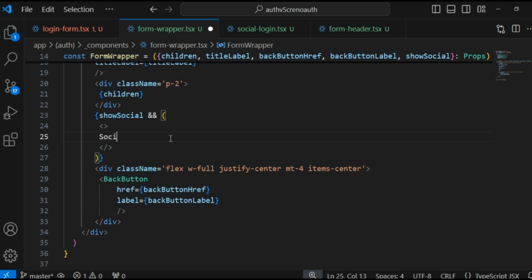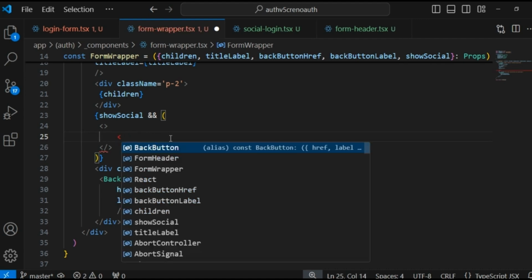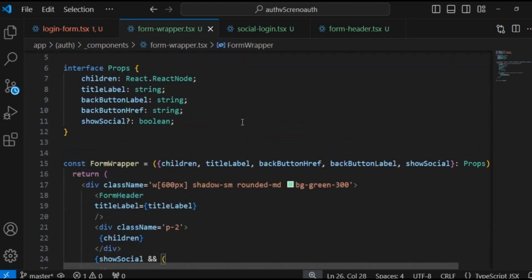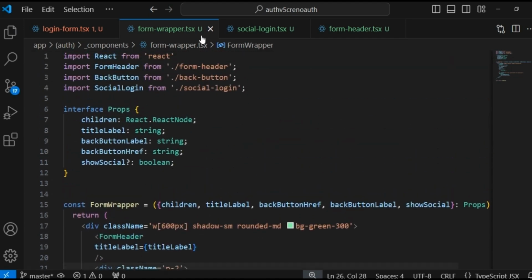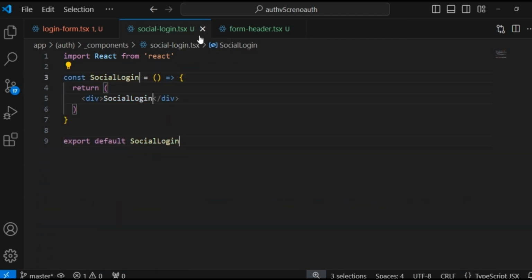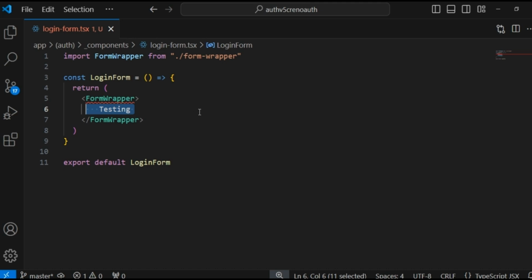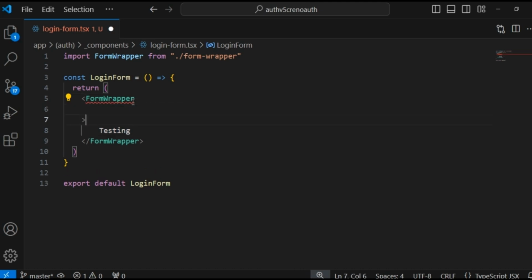And once we set up the Google, then we can come back and bring in login, and that'll take care of that. So I'm going to take the shortcut way to bring in the social login component. And now we're ready. We can close out the form wrapper, the social login for right now, and the form header. So let's go back to the login form and begin to bring this information to life, if you will.